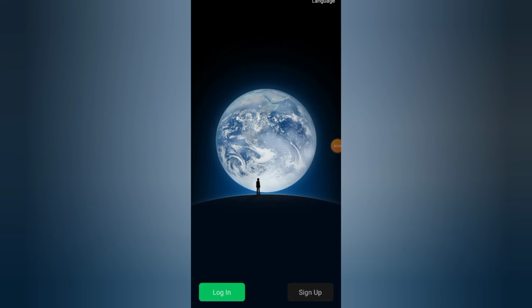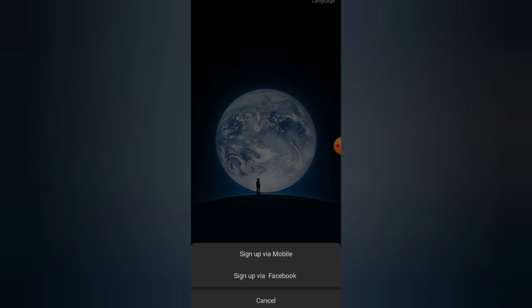In this video, I'm going to show you step by step how to create an account on WeChat. First of all, you have to open the WeChat app and tap on the sign up button at the bottom right. When you click on sign up, here you have to select any option where you can create an account. For example, I want to create an account with my phone number. I will click on with phone number.